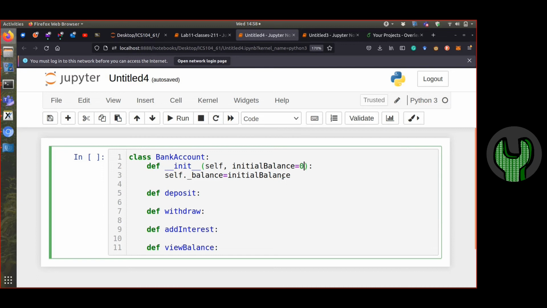Okay? Deposit. So in deposit, what we want to do is collect an amount of money from the user. Yes? Aren't we going to let the user put an input for the initial balance? Why did we put 0 there? Okay, let's do this. Let's test what we have done so far.